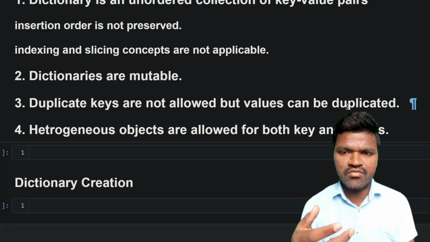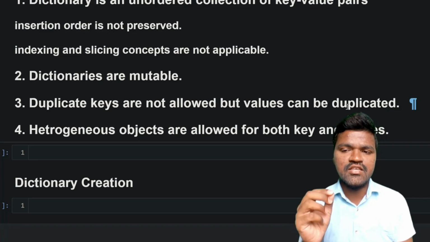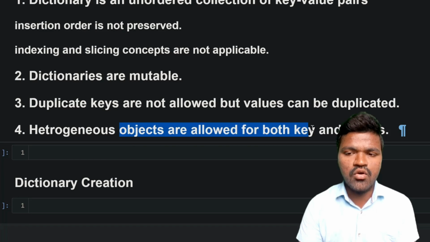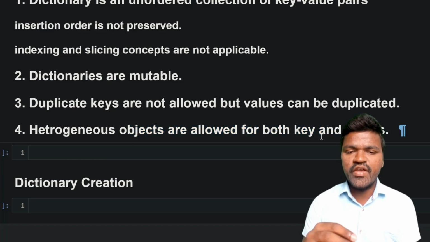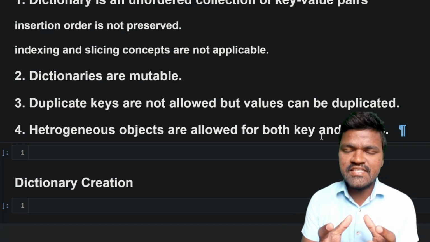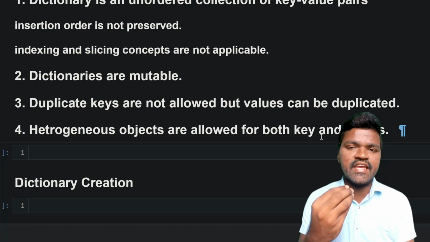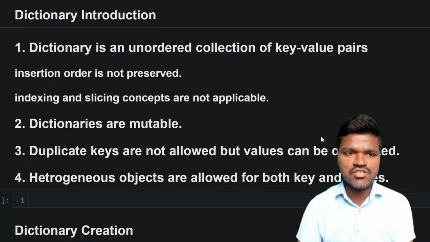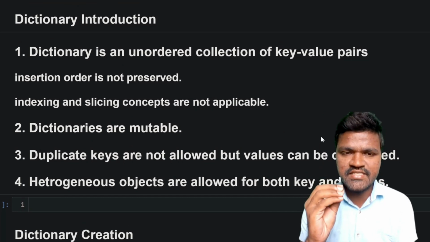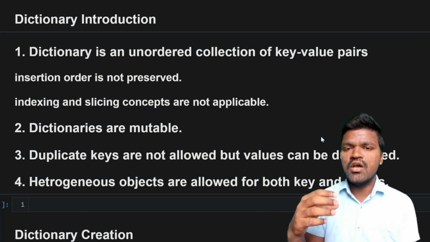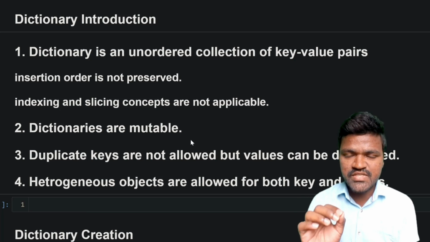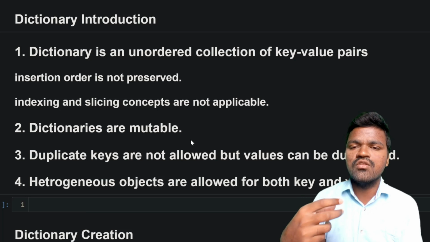We will discuss this more clearly once we have created the dictionary so that you can understand it clearly. Apart from that, heterogeneous objects are allowed in both keys and values. We have different data types, right? So we can have any kind of data types in dictionaries. That is also something we will discuss in the creation of dictionaries. I hope you have understood this introduction and got some idea about dictionaries. In the coming videos and in this video also, we will learn some more important concepts, and all these introductory concepts will become clearer when we discuss them in detail.